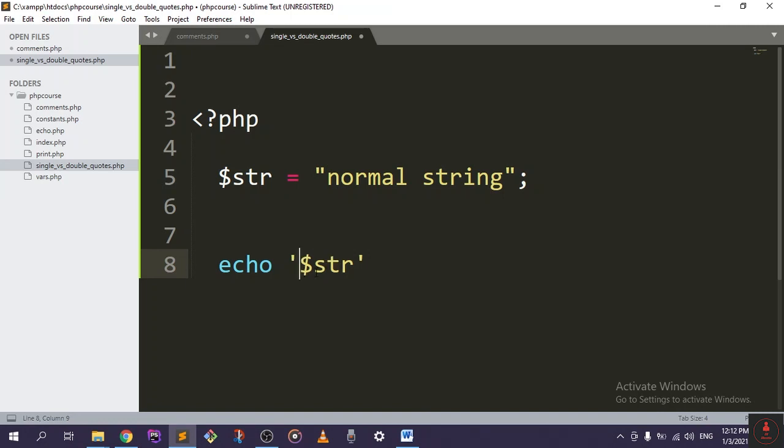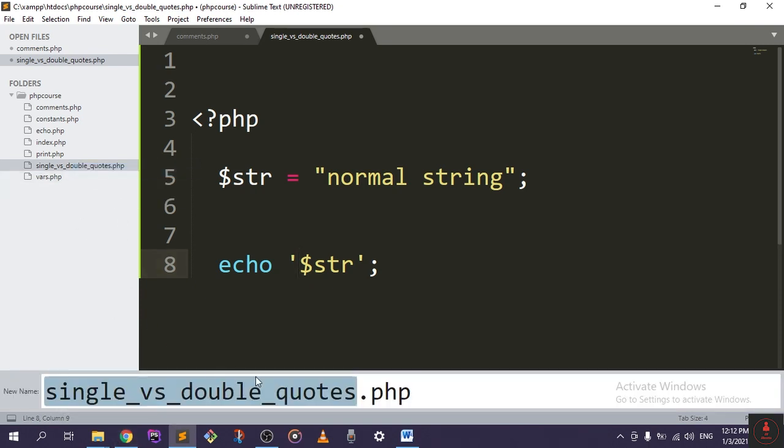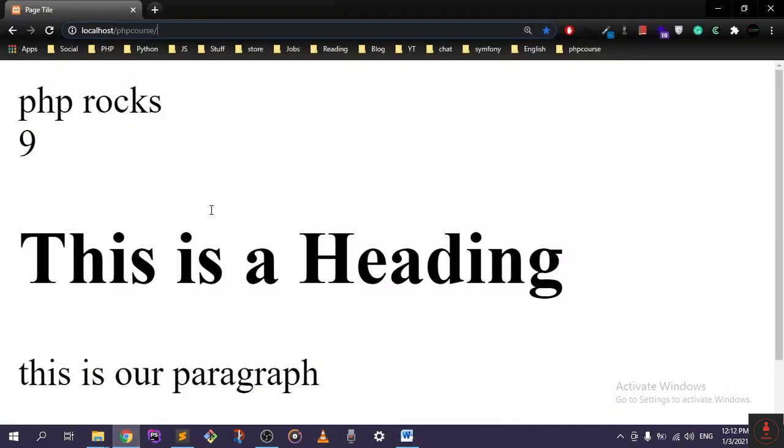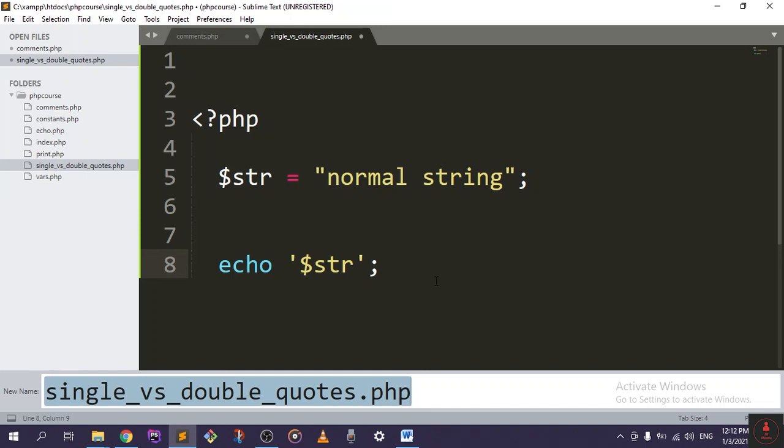Actually, let me just try and echo it out. I don't need to echo out anything, just the variable. So I want to echo out this variable right there, and let me see what the result will be. So I'm here in my Chrome, and you can see right there, here is the result.